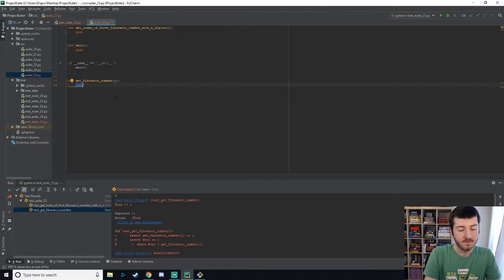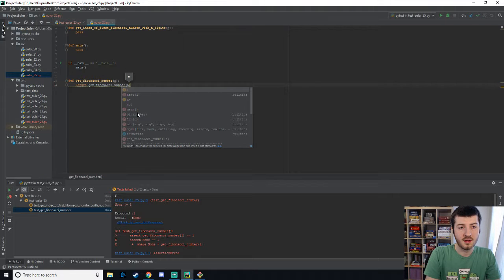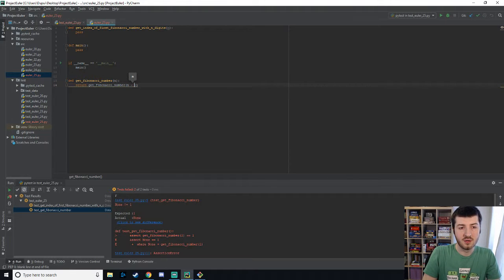So the usual way to do this is to use a recursive function. So we'll return the n minus 1th number plus the n minus 2 number. This is the return, and we have to have a stop condition. So if n is 1, return 1.